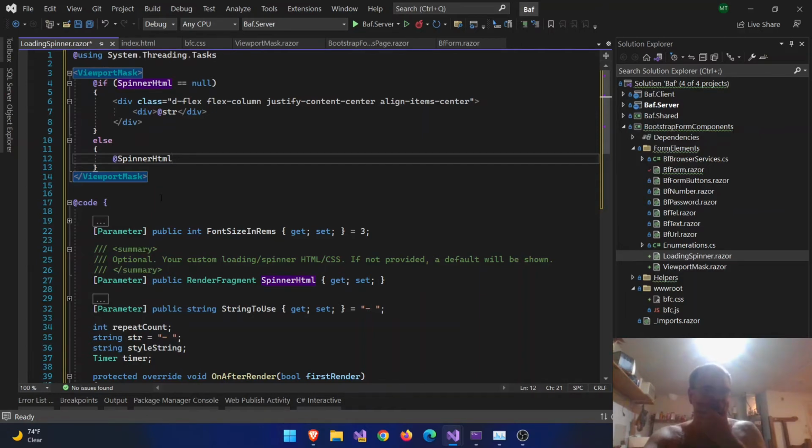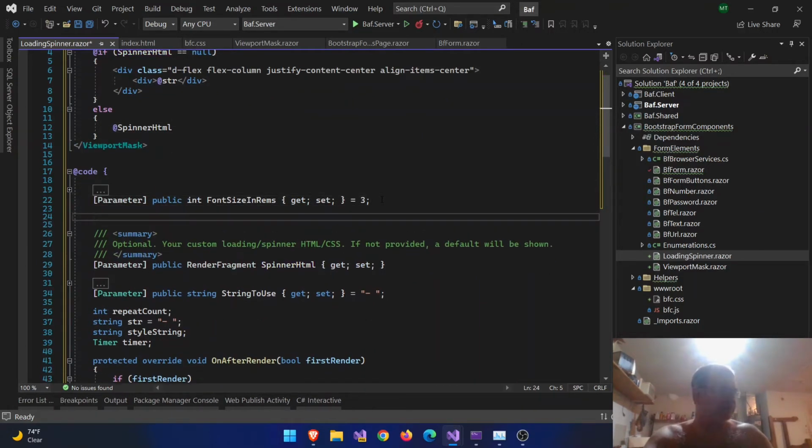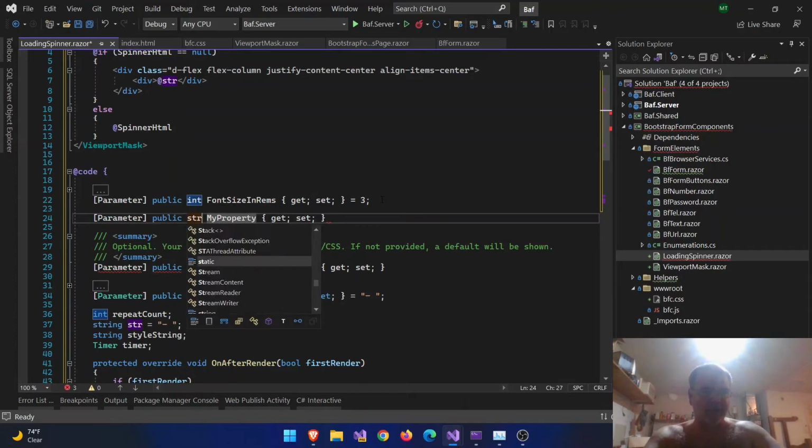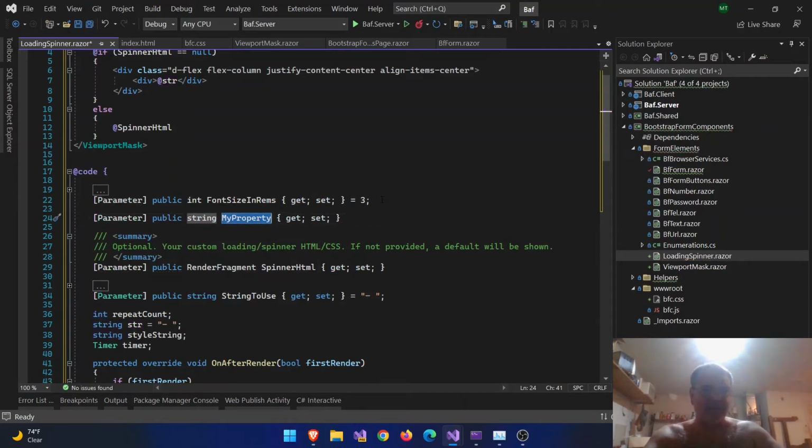And I'm going to also want to give them the option to have a processing message. So we'll say parameter prop string processing message, I don't know. That'll get passed through from the form. You know, the end user won't see any of this. This will be options on my BF form component. Equal processing request.